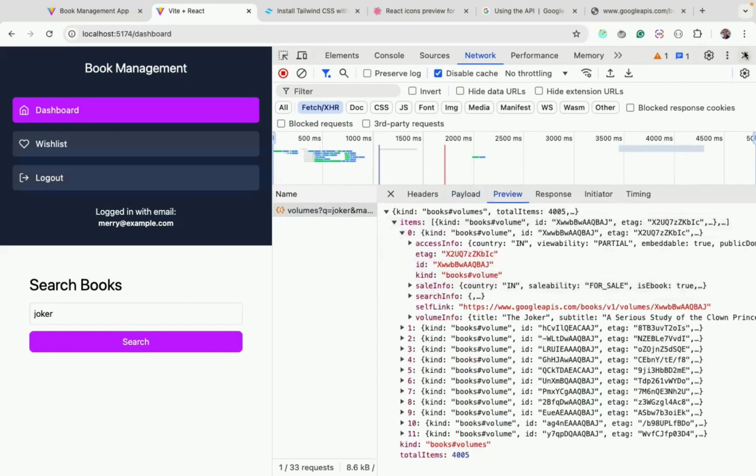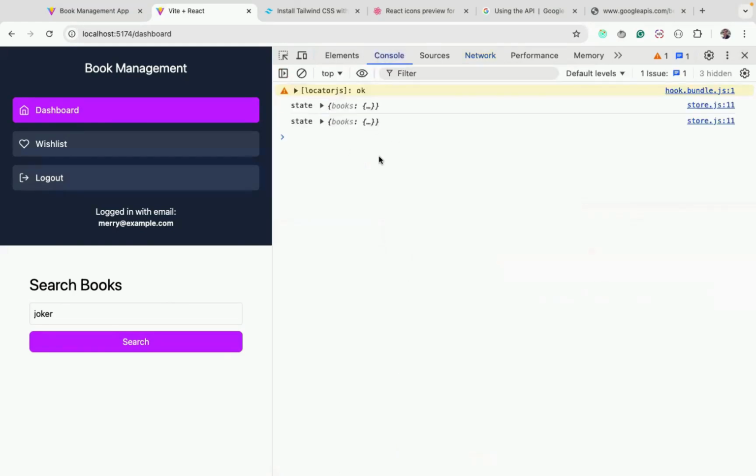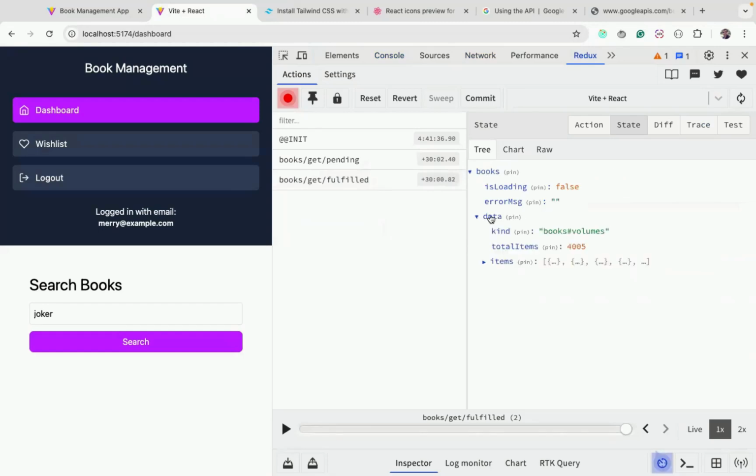Now we just need to display those books. So we need to get this data. You can see the state gets updated, and you will see that state logged in the console. Now we want to get the Redux store data. Inside data, we have items. Items contains all the books that we have, and totalItems is the total number of books available, which you can use for the pagination, to identify how many pages we need to display.